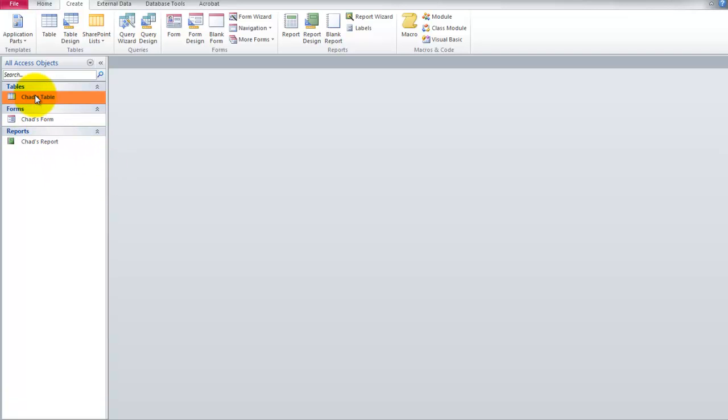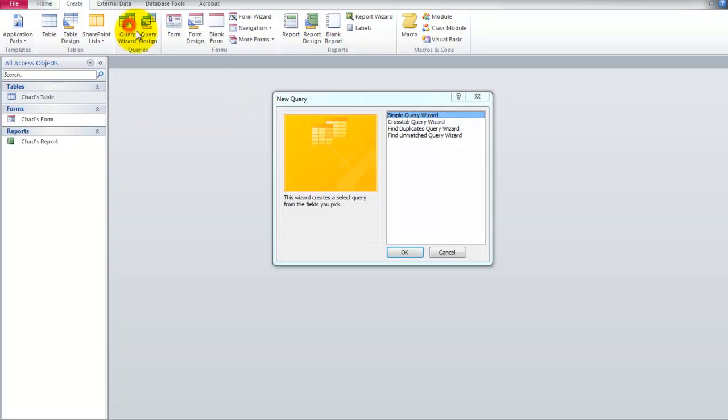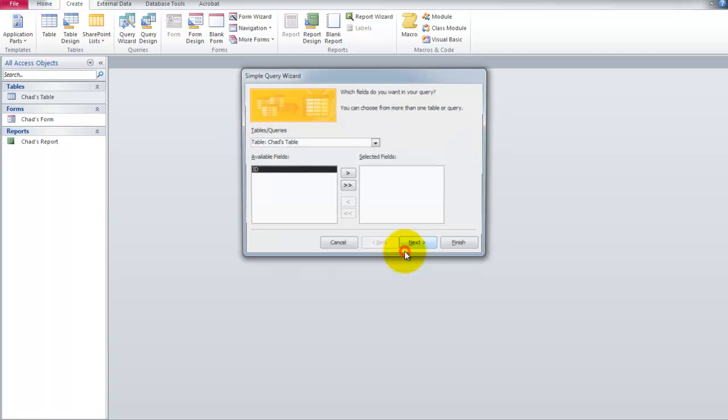The next thing we'll want to do is create a simple query. And again, you want to be on your table. And then you want to come up in the ribbon, in the Create ribbon, and click on Query Wizard. Say that 3 times fast. Query Wizard. And what we'll want to do here is create a simple query. So you'll want this top one in the list highlighted. Click OK.